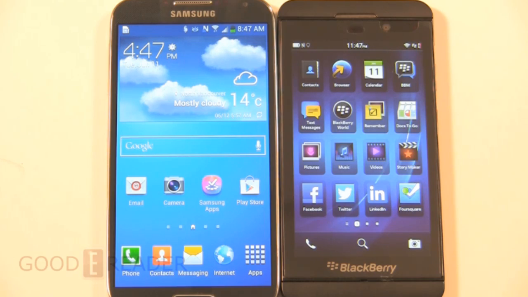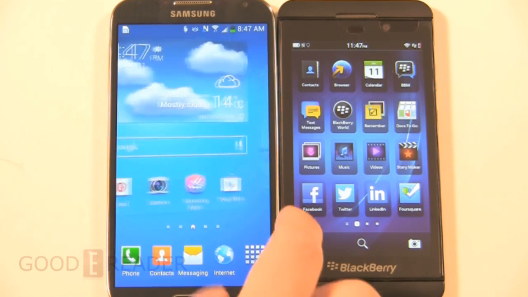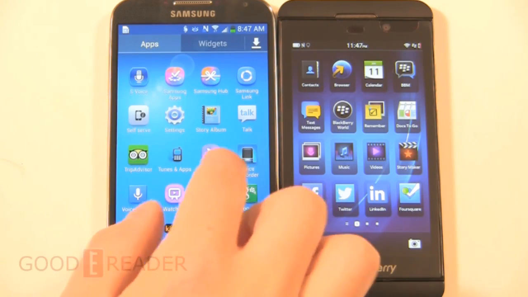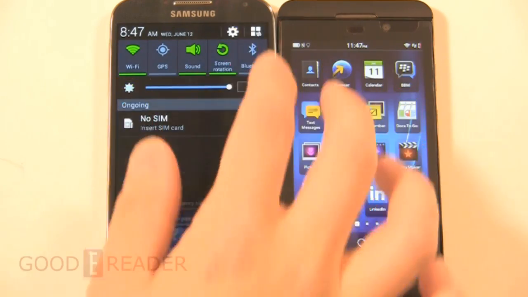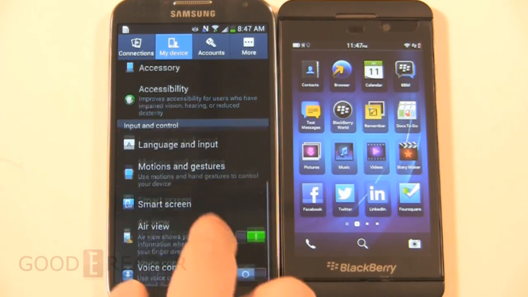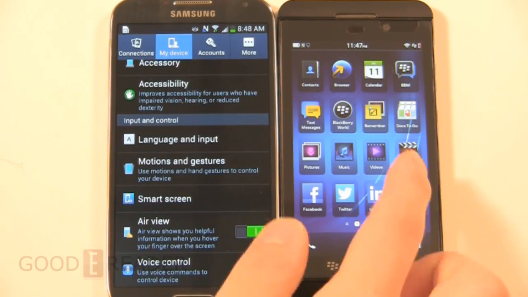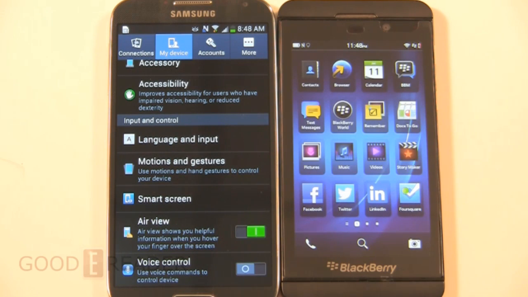Well, the S4 has a quad-core 1.6 gigahertz processor, 2 gigs of RAM, 16, 32, or 64 gig models, and you can expand the memory up to 64 gigs via the micro SD card. It has a rear-facing 13 megapixel camera and a front-facing 2 megapixel camera. It's 5 inches and the resolution is 1920 by 1080.